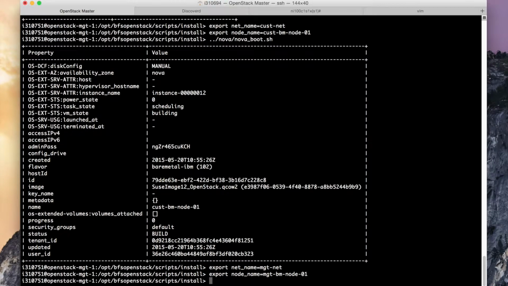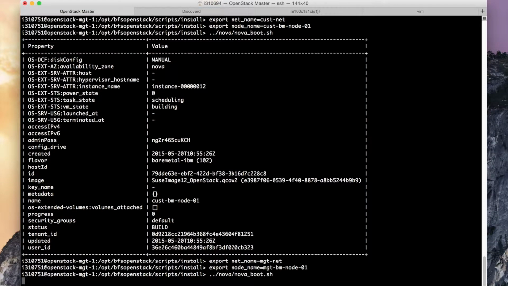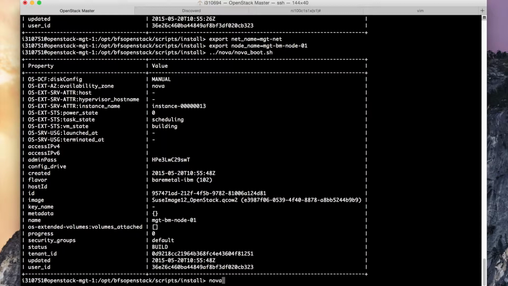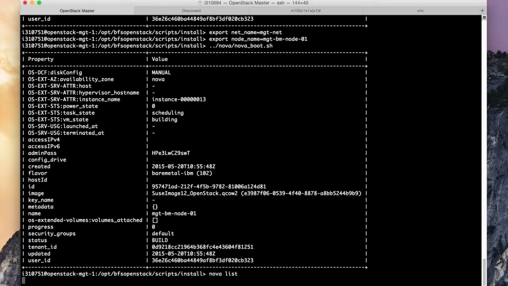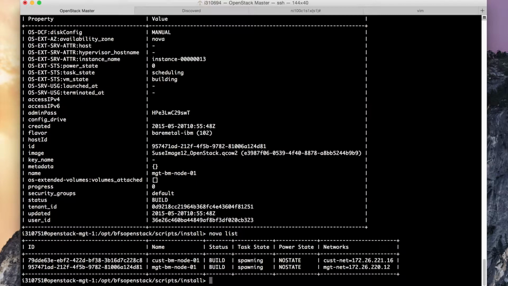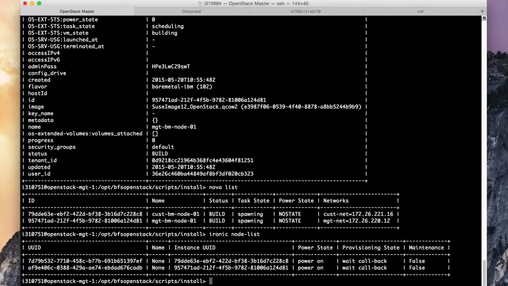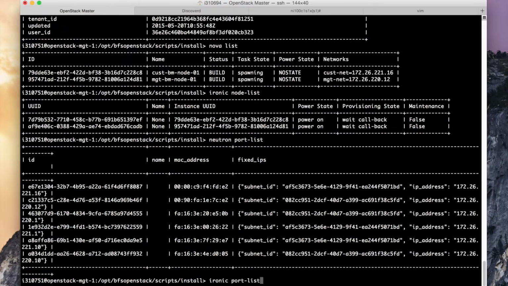We create the Nova instance, and we do the same for the management network. If we now look at the Nova list, we can see that both are on separate networks, and in the node list, they've both been powered on, waiting for the callback.